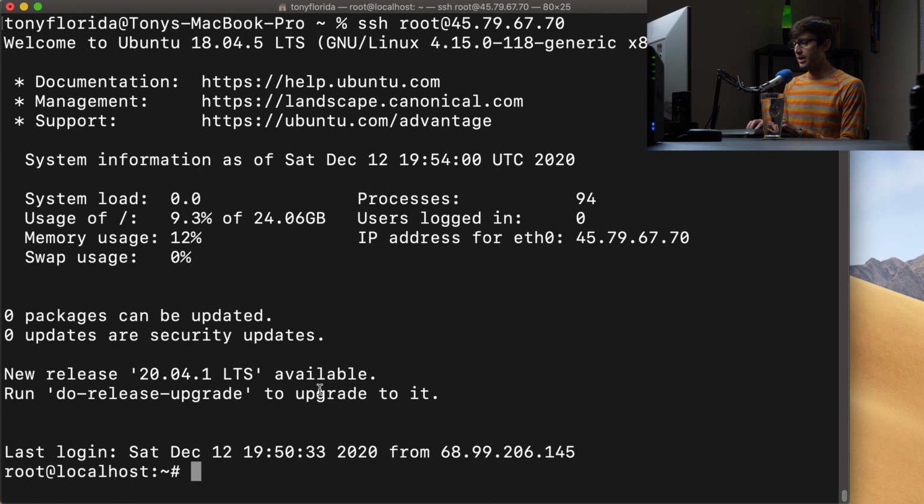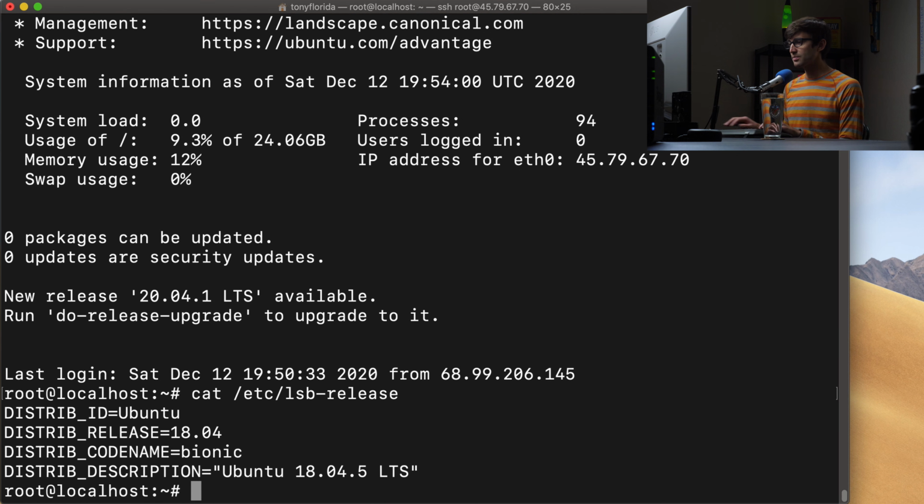So to check the current version, we can do cat /etc/lsb-release, and you'll see that we are indeed running Ubuntu... we're not running Ubuntu 20.04, we're running Ubuntu 18.04, and we will upgrade to Ubuntu 20.04. So let's go ahead and execute the do-release-upgrade command.